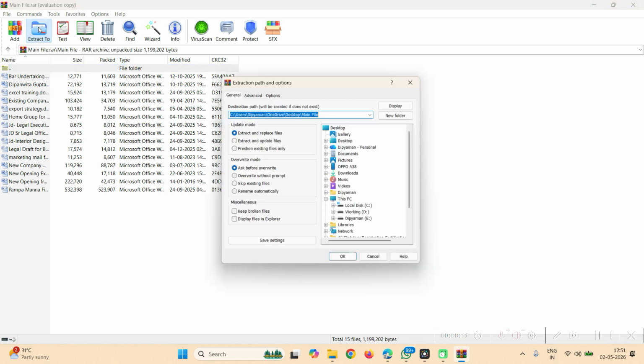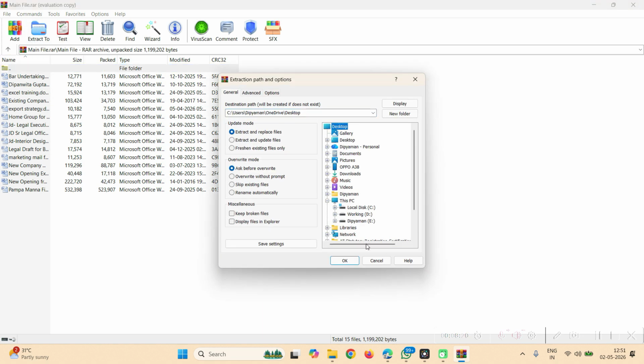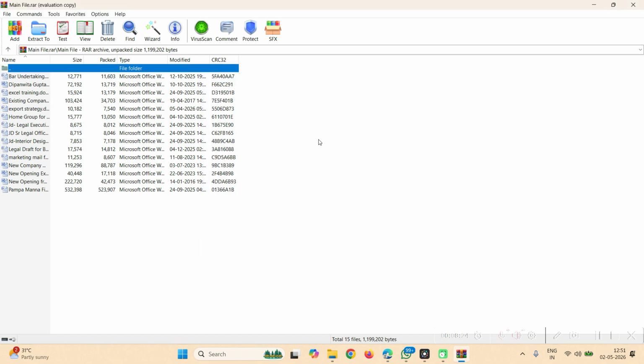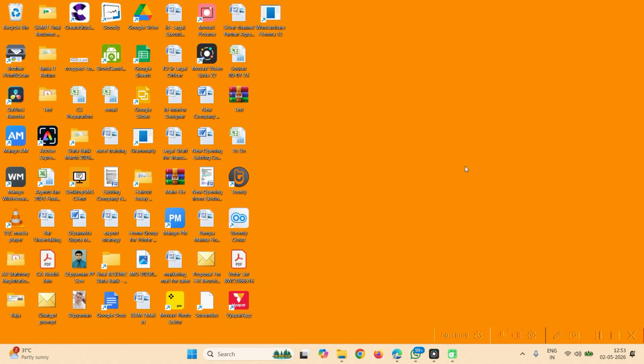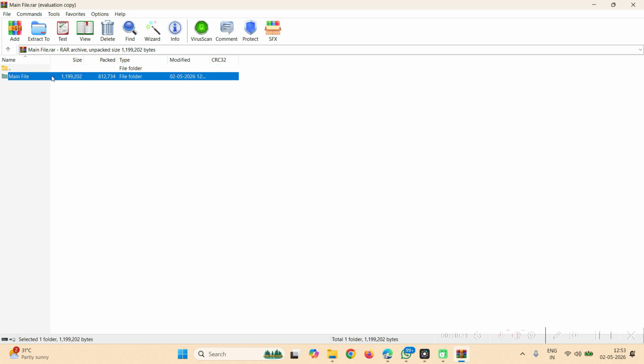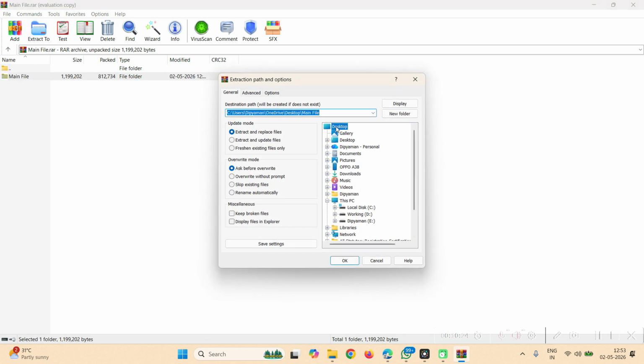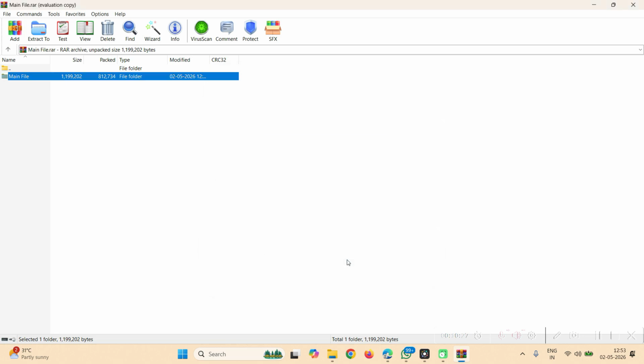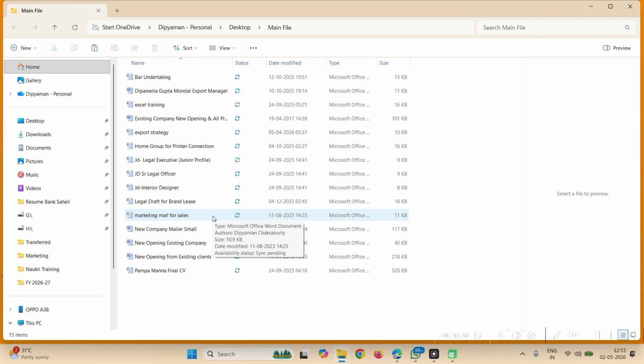Now you extract to desktop. So select the desktop, then OK. All files are unzipped and extracted to the desktop. Now, in order to unzip or extract the files, I am opening it by double clicking. Then for the main folder, I select extract to, select the desktop and OK. So this file including the folder has come on the desktop.